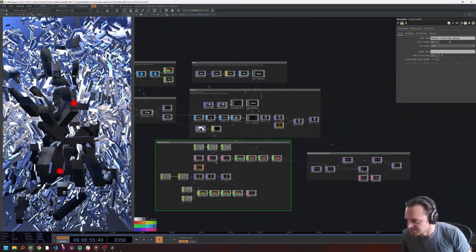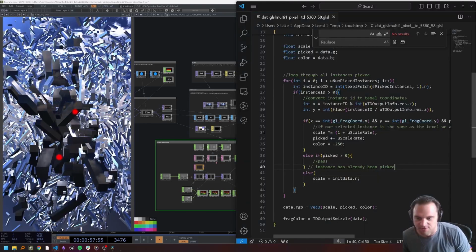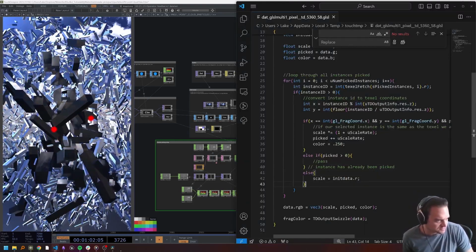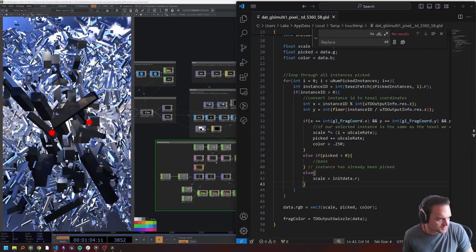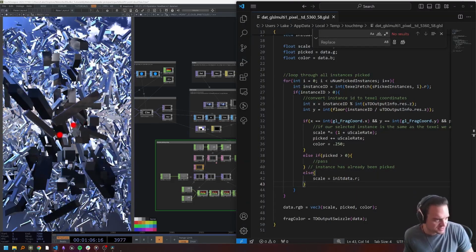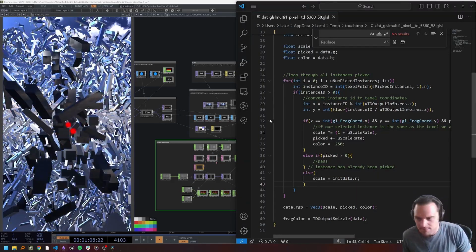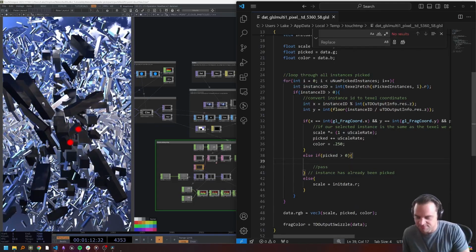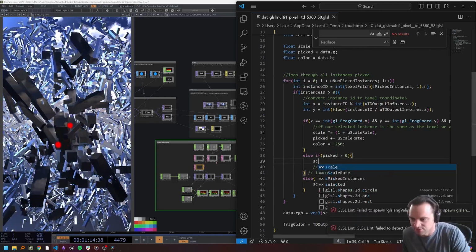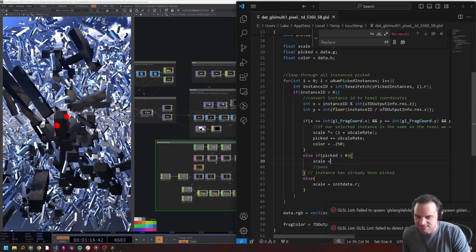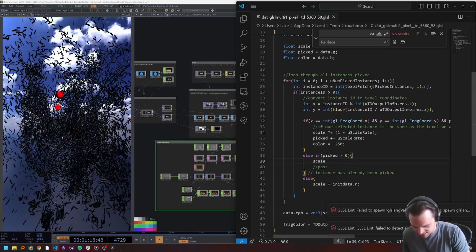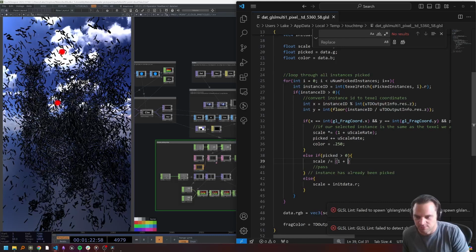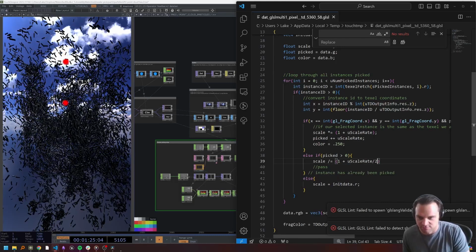And this is a lot of the way there. Now, there are a couple other things that you may possibly want to do. One thing could be to add something like, if the instance has already been picked, maybe we want to try and actually scale it down a little bit. So we could say scale divided equal, and here we could say 1 plus u scale rate over 2.